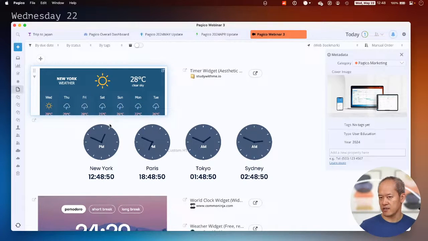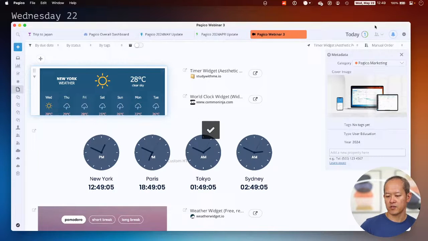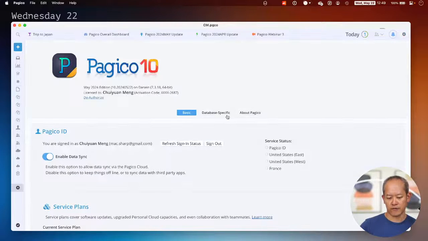Right, so you can adjust the dimension of your widgets. So that concludes the web widget section, and now let's go into the workflow section. Okay, so automated workflow is a new feature recently introduced, actually just in this month. Right? So let me go to the editor and show you around.